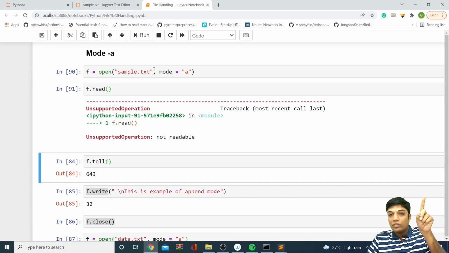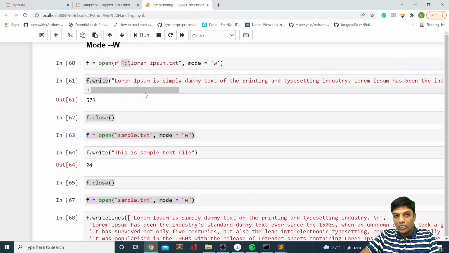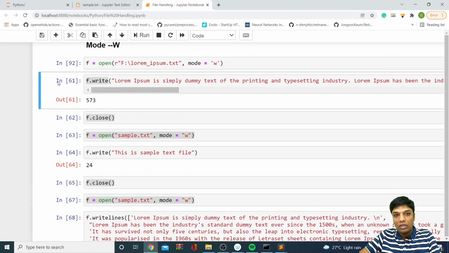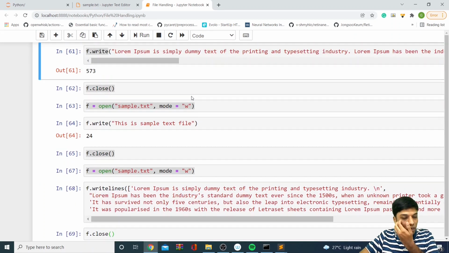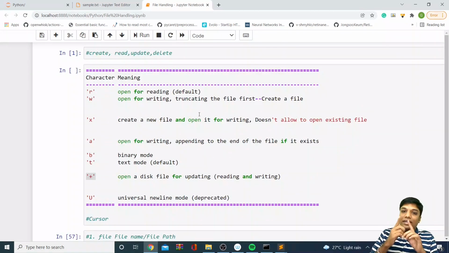In R mode, it was not writable. In A mode, it is not readable. In the same way, if you open your file with W mode, still it is not readable, even though there is no content. With X mode, still it is not readable. So in the above modes, either it opens for reading purpose or writing purpose. If you want to open for both reading and writing, we have to use plus with any specific mode: R plus, W plus, X plus, or A plus.